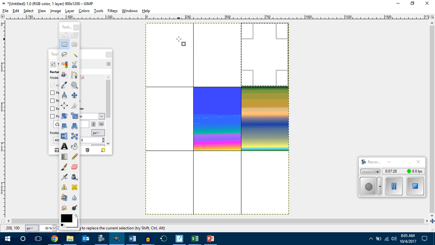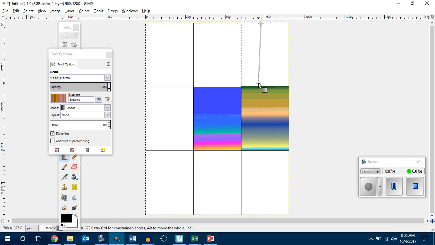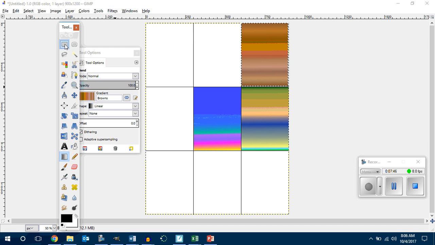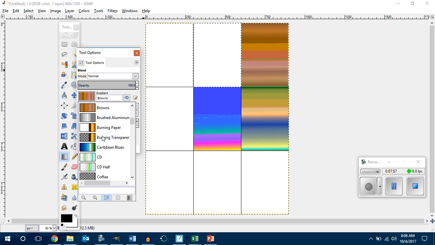All right. Go get another blend tool. Browns. Okay. And do this 9 times. Who understands how to do this? Okay. Go to your blend tool. Here's the Caribbean.